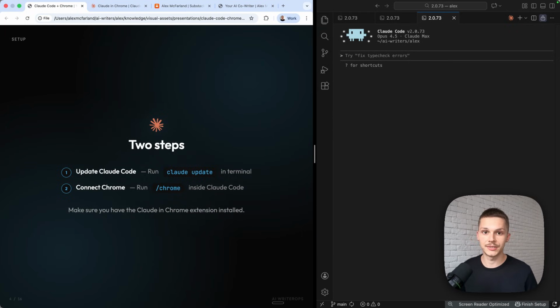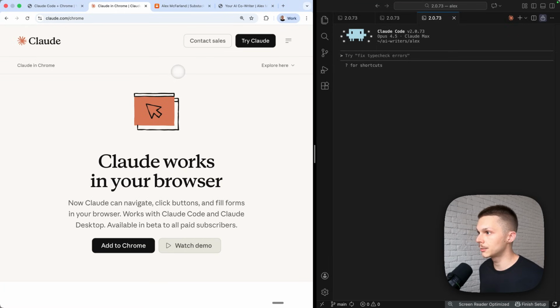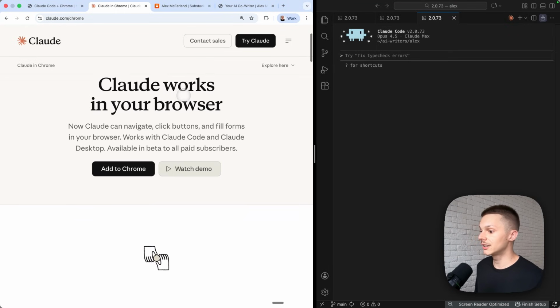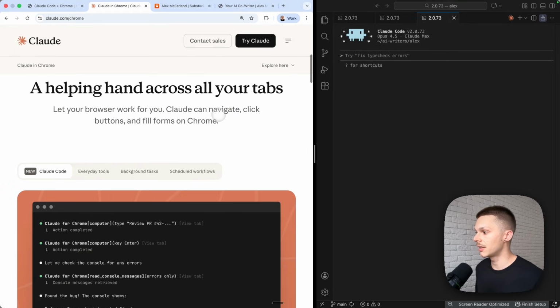Now, to set this up, it's actually super simple. It's one of the easier things you can set up on Claude Code. We're just going to have to run a couple things. The first thing we're going to do is go to claude.com/Chrome, their official announcement page for this extension, and you're going to see here that they talk about what you can do with it.